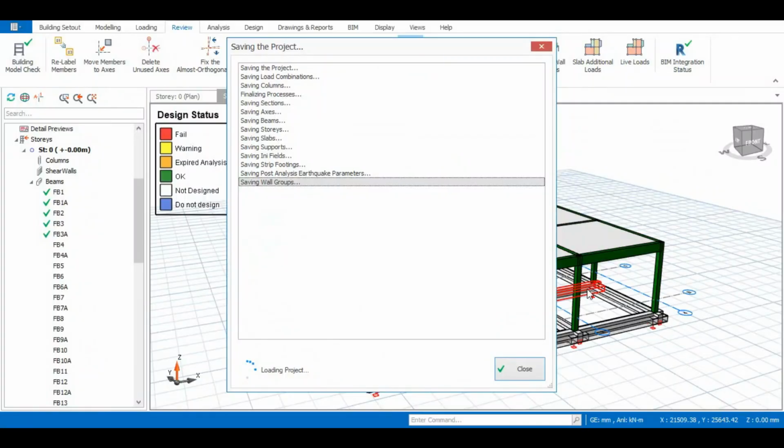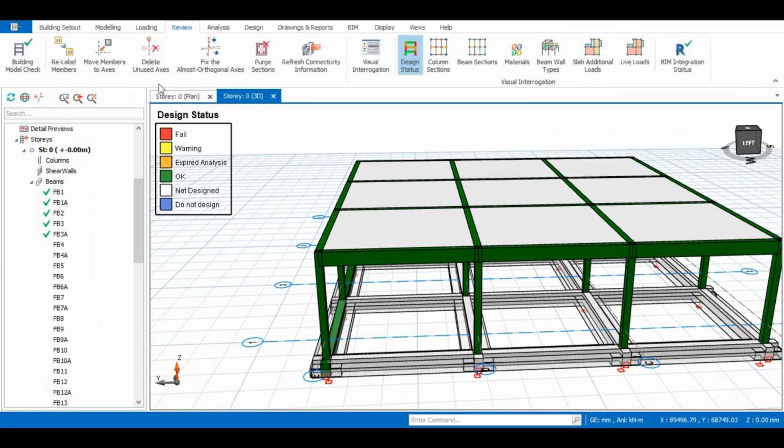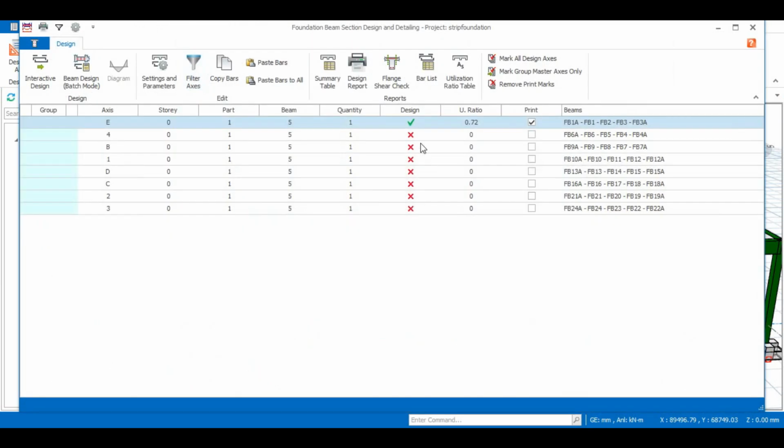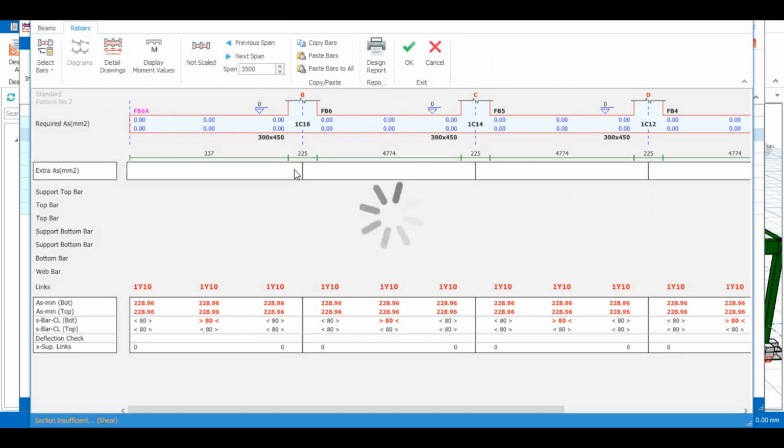You can save the work and then go ahead to design our beams. So let's go to our foundation beams right now. Go to design, go to foundation beams, and design your beams one after the other.